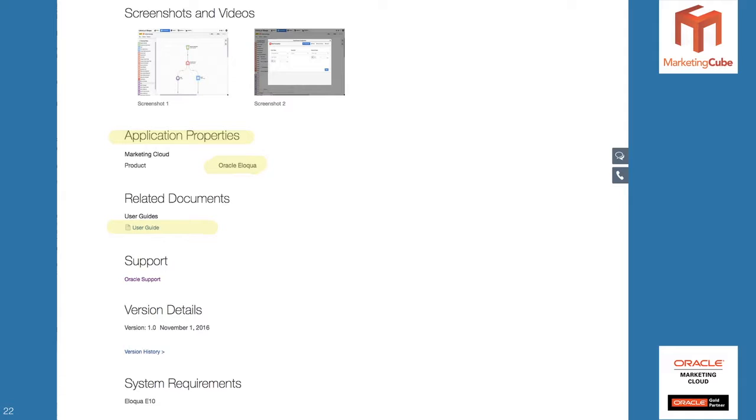And if I click on the user guide, that will take us back to the Oracle Help Center that we were looking at just a moment ago. You'll see we're on version 1.0, and you can view any updates. And then at the very bottom, you can see the system requirements are Eloqua 10. So basically that information matches with that information right there.